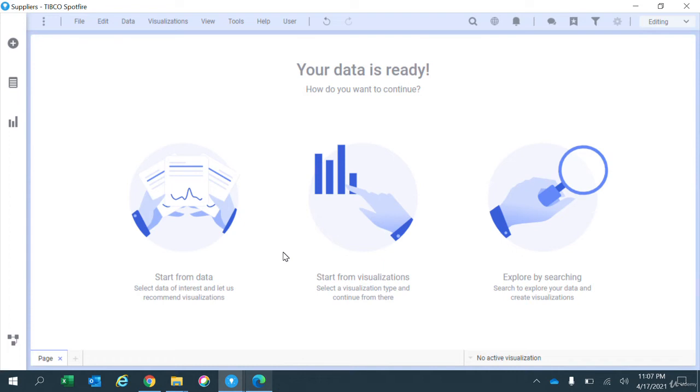Okay, so in this section, let's look at the screen that is presented before us once the data is loaded. I have loaded all the tables from the Northwind sample database. Now we see three different options over here. We have explore by searching, start from visualizations, and start from data.